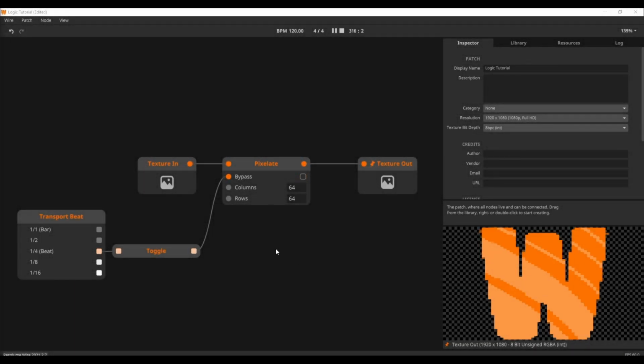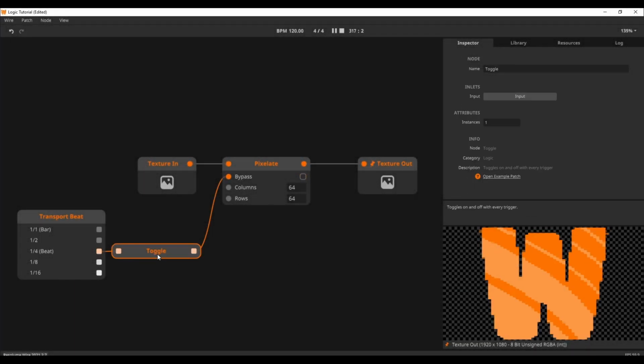And lastly, we have the toggle node, which will convert a trigger back into a Boolean. Here we use the toggle node in conjunction with the transport beat node to toggle the pixelate effect on and off on each beat. Good stuff. That was it for now.